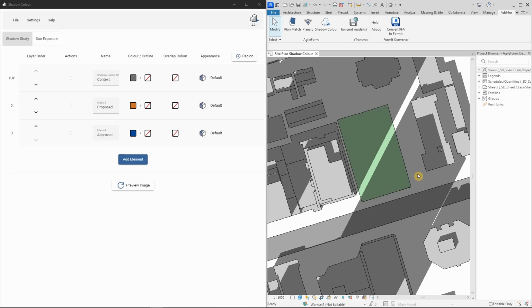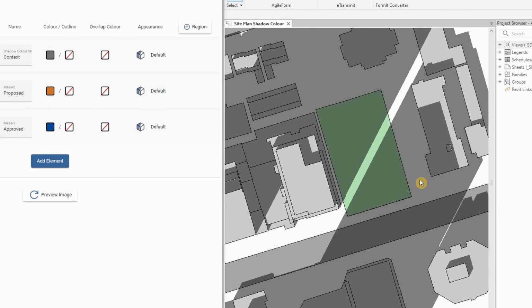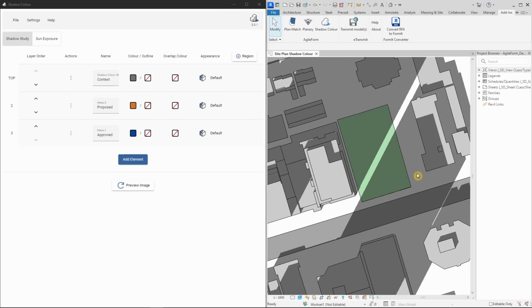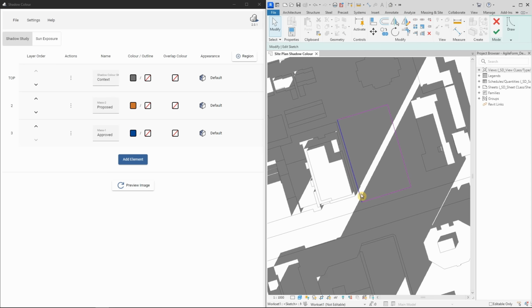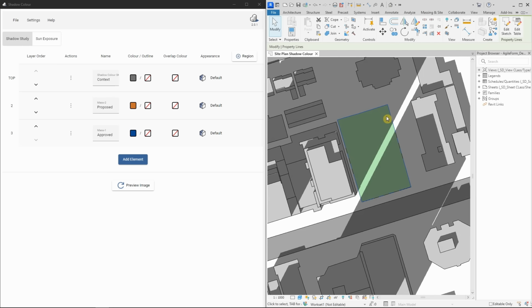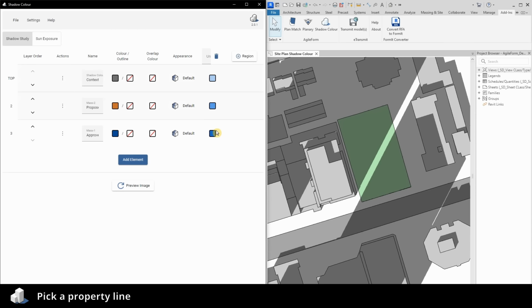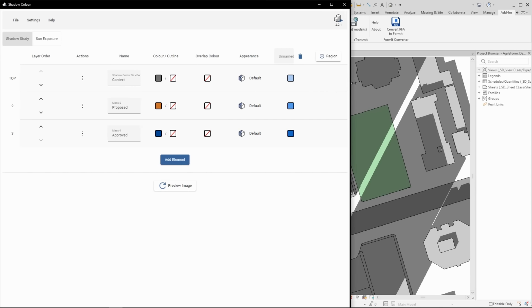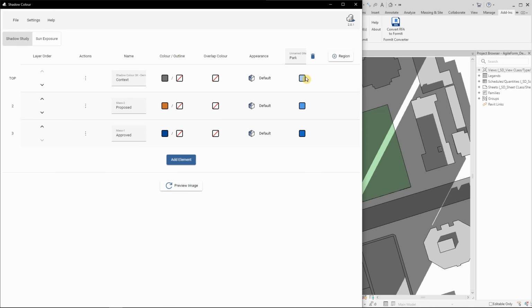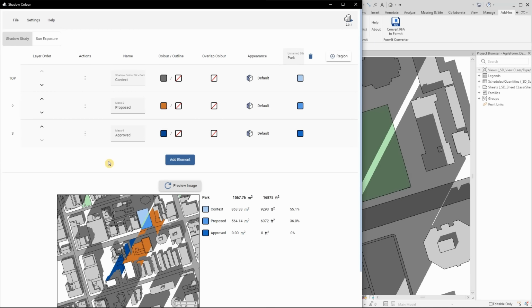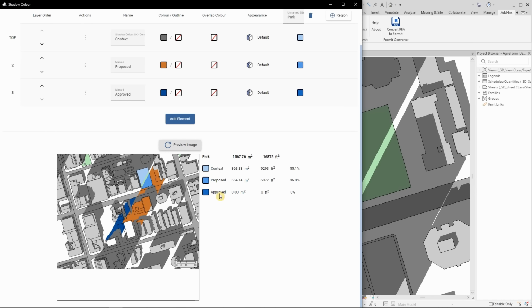If we go back to the view, we can see that my proposed building casts shadows covering the park at certain hours. I want to see the additional shadow on the park, give it a different color, and calculate the shadow area. I will create a new site using the property line. I'll select Add Region in Shadow Colour and pick the property line from the view. I will rename the region and change the color of the shadows within the site. When I click Preview Image, I can see the area calculations for each layer, including the overall region area.